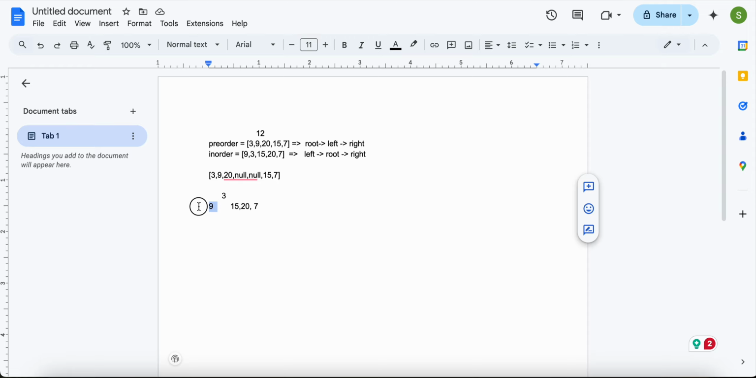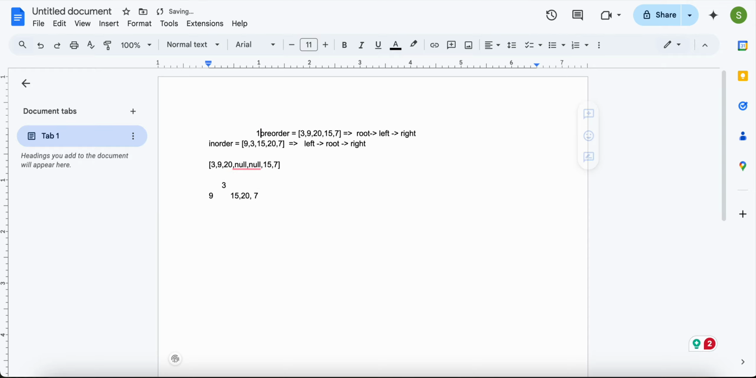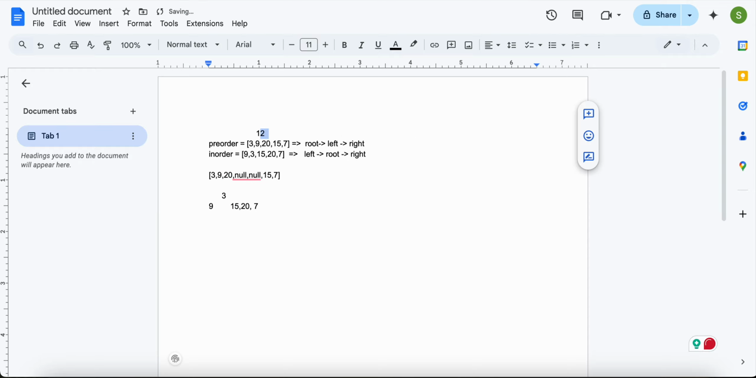Correct? So the left we have already traversed, there is nothing more, and now we'll go to the right. So now we have 20 here. 20 is the root, right? We know that the first element of the pre-order is the root. So we have shrunk the size of the pre-order from 5 to 3, just 3, right? So 20, 15, and 7.